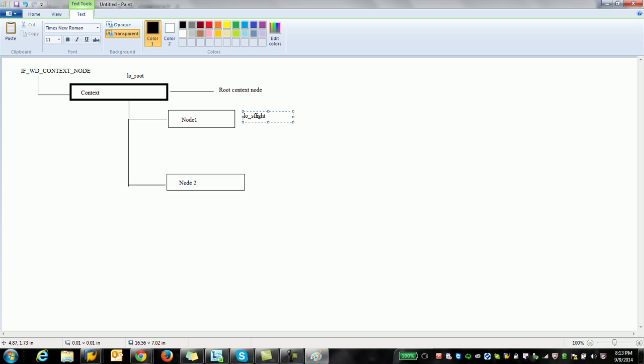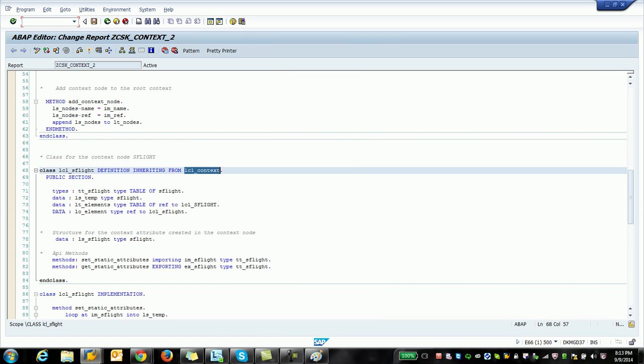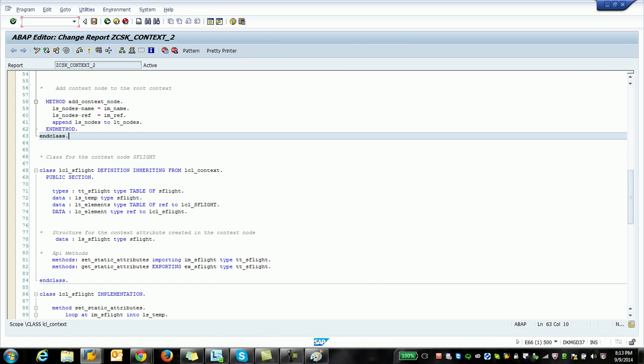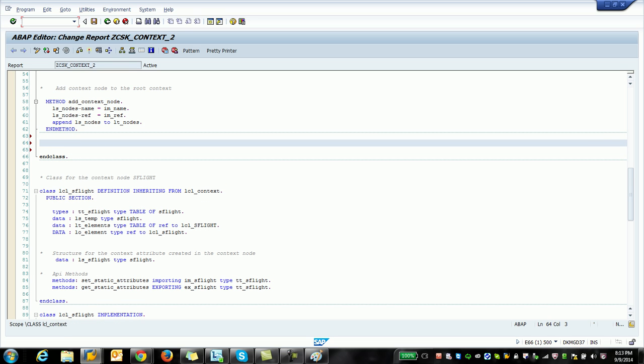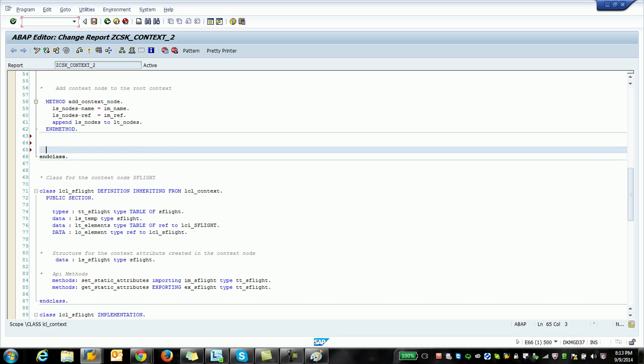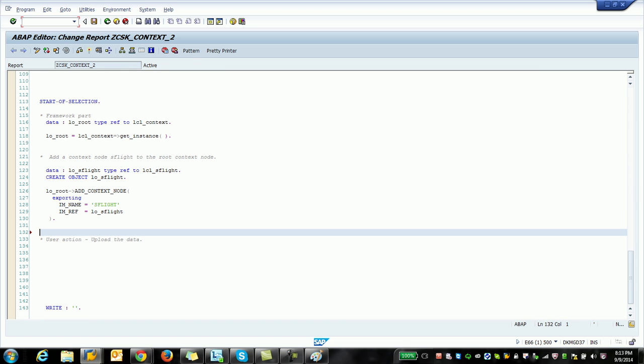Now, if I wanted to work on this particular node, I need this reference. So, who will give me this reference in the runtime? The root will give me the reference of this context node in the runtime. So, now I'm going to add one more API method, which will give me the reference of the child node, the one node which we have created. Okay, so this part is done by the framework.